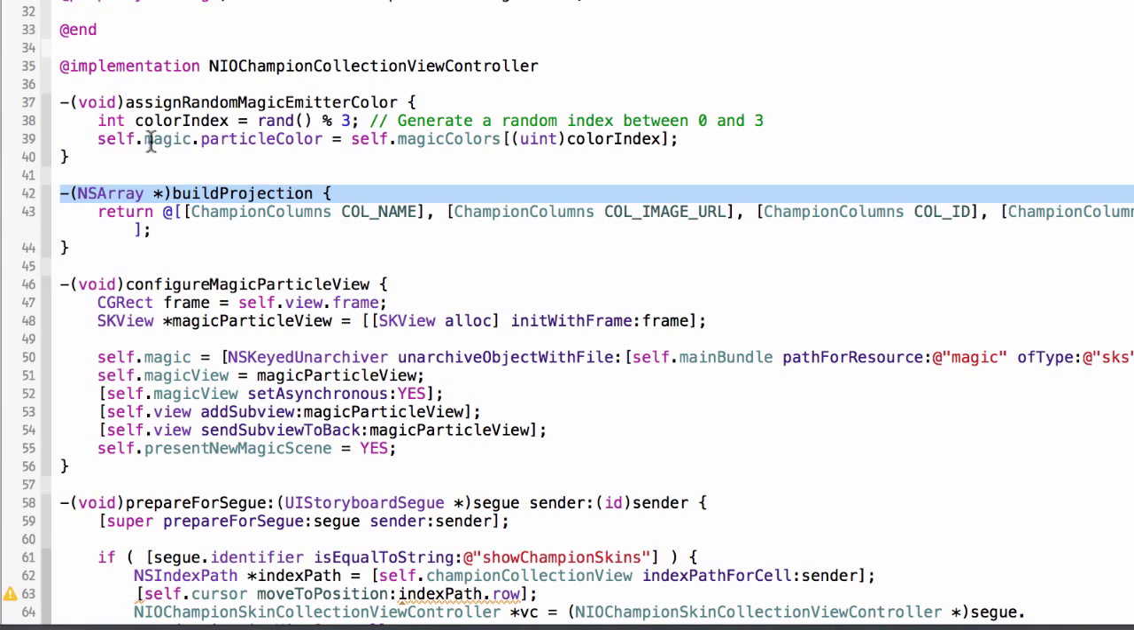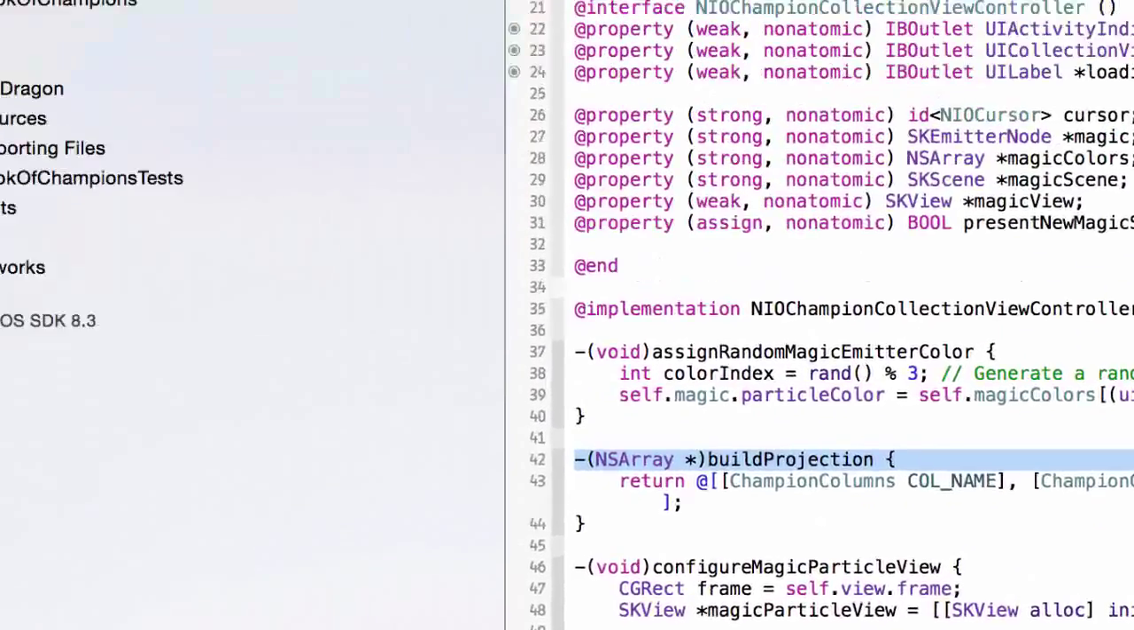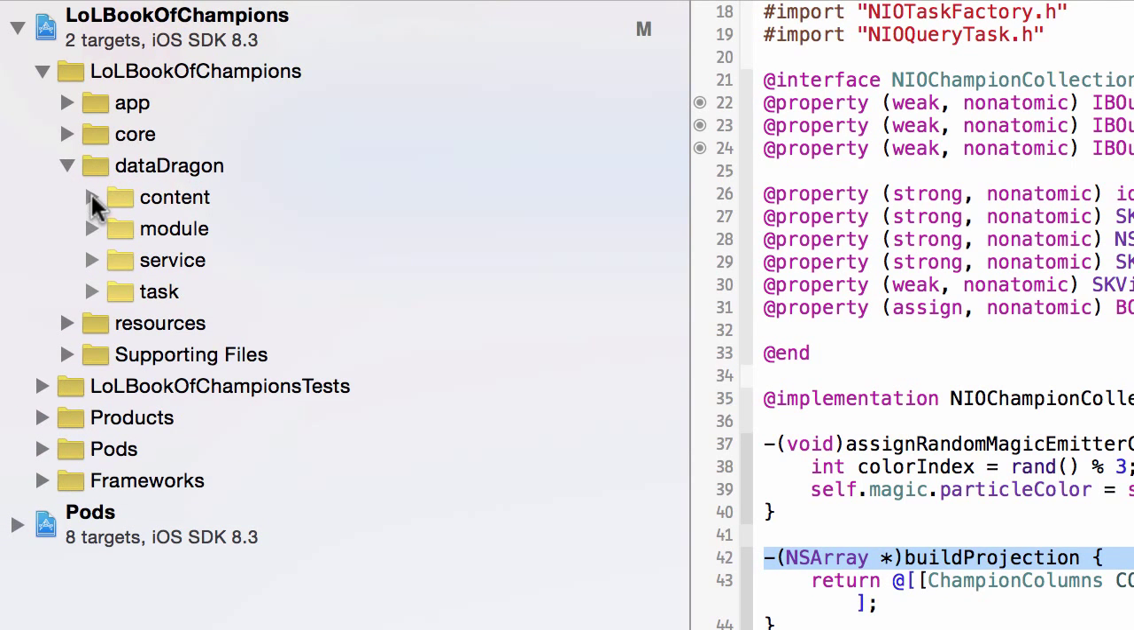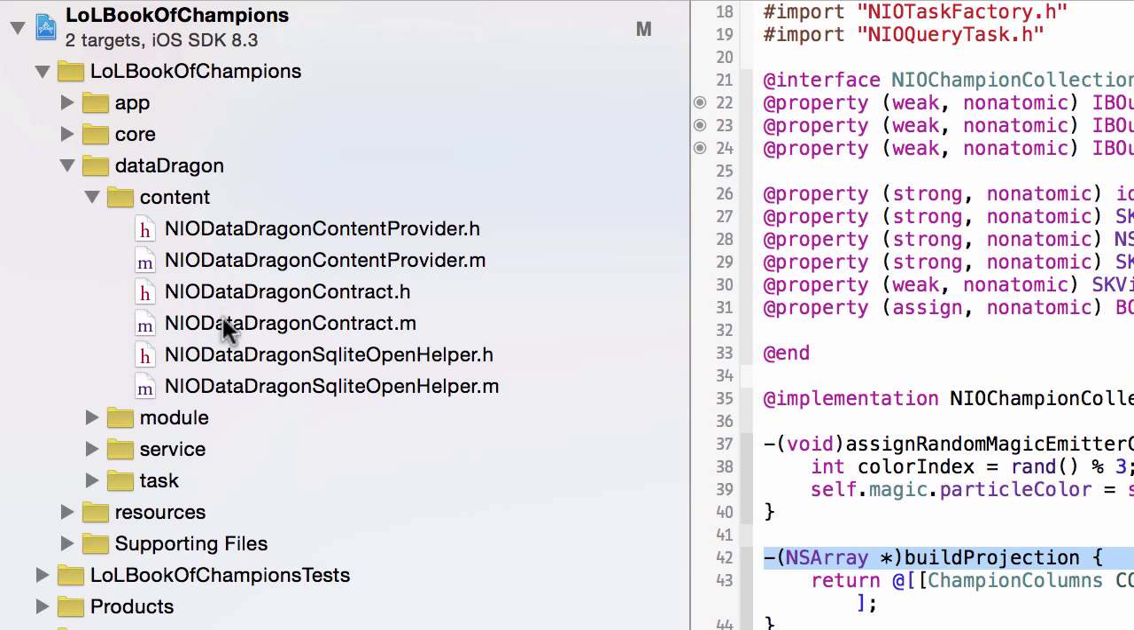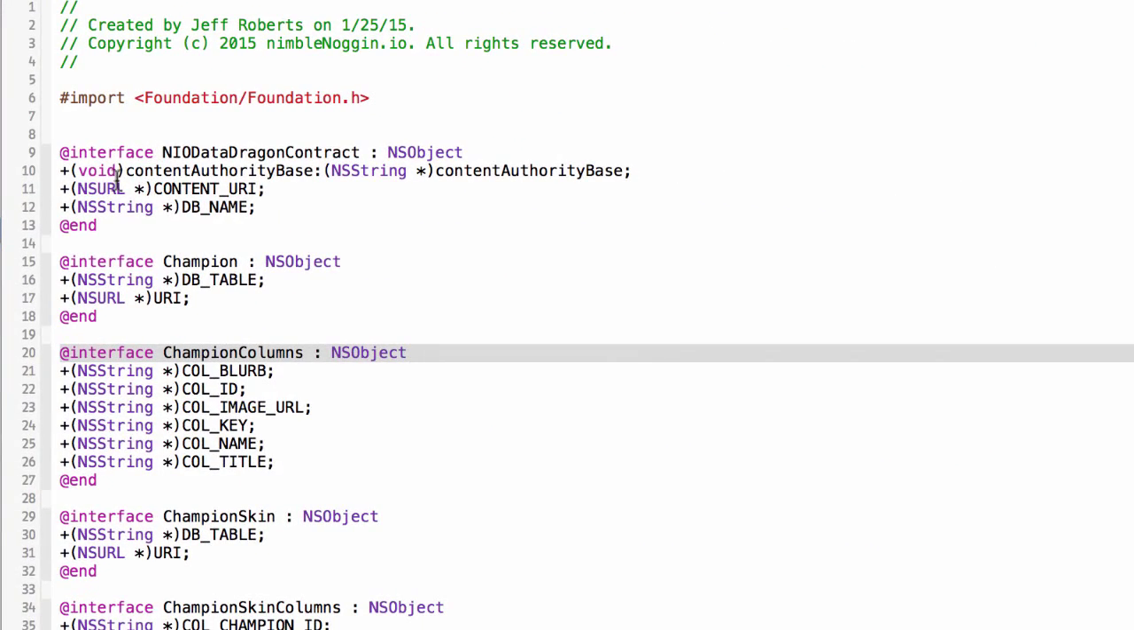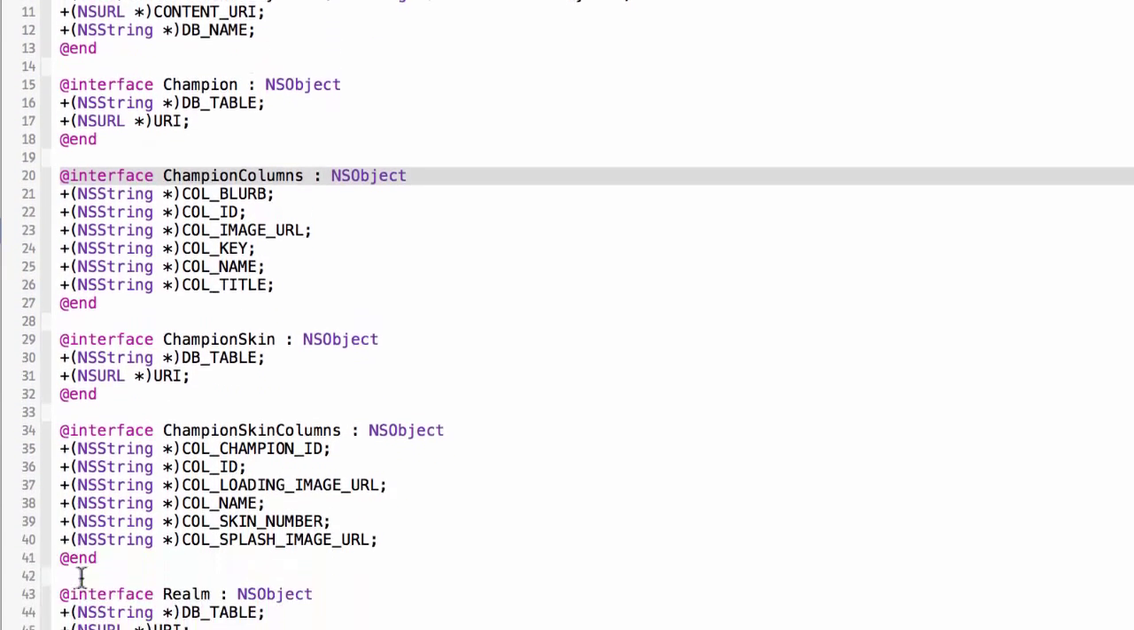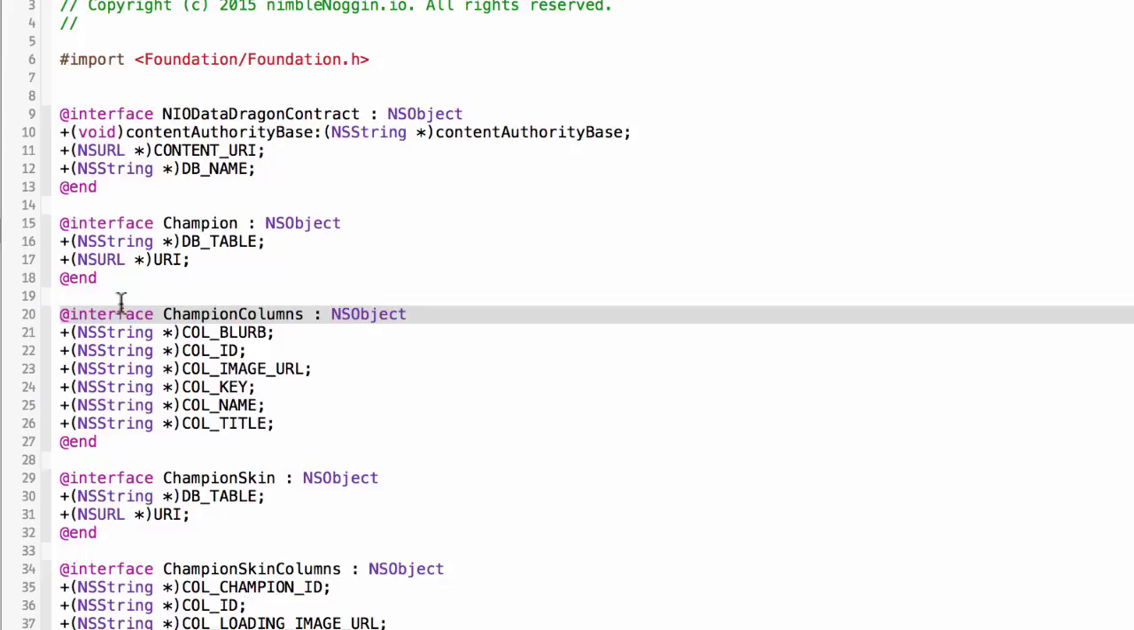Let's have a look at this contract where I specify all these strings. Instead of clicking here, I'm just going to navigate to the DataDragon module, and there's a class here called DataDragonContract. This is the magic class where I define, this is the header file, this is a file that contains all the information, all the strings about my database. And for each database in your application, I would encourage you to do this. So let's skip this for now.